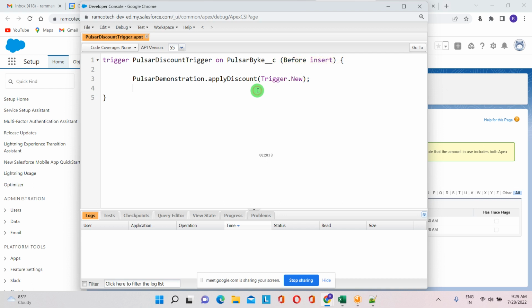Now I have one doubt. Now we are going to do the test class, and not only for insert, we need to give this one for update as well. If that is the case, what do we have to do? Here we can write before update. Now tell me what could be the context variable for this? Before update, Trigger.new.